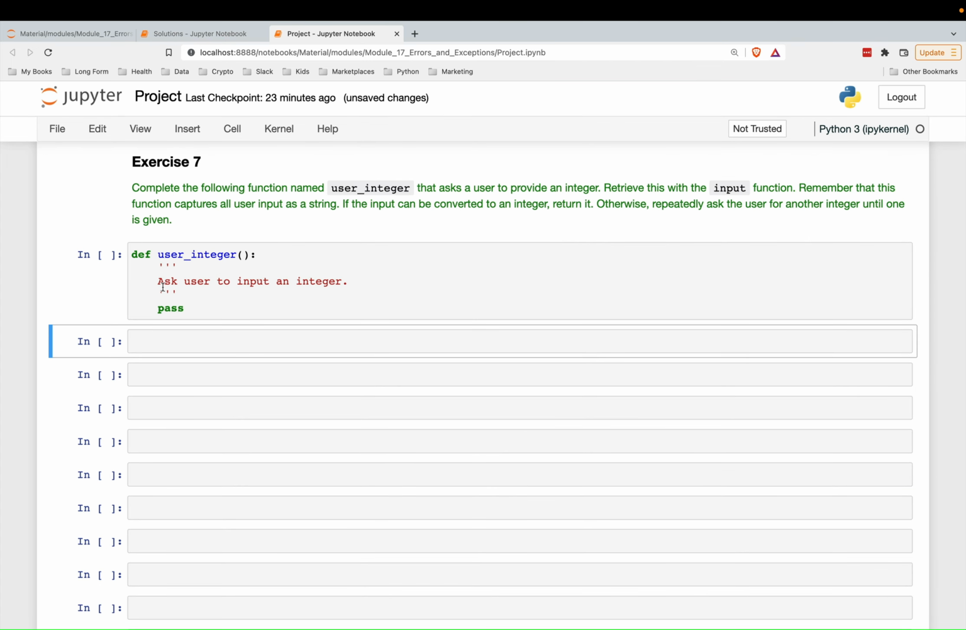Moving on to exercise 7. Complete the following function named user_integer that asks a user to provide an integer. Retrieve this with the input function. Remember that this function captures all user input as a string. If the input can be converted to an integer, return it. Otherwise, repeatedly ask the user for another integer until one is given.